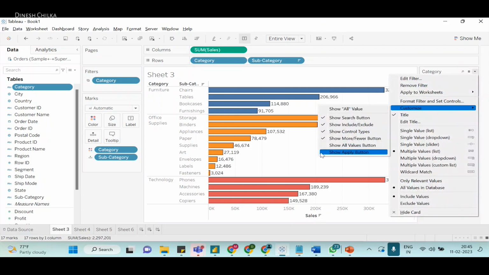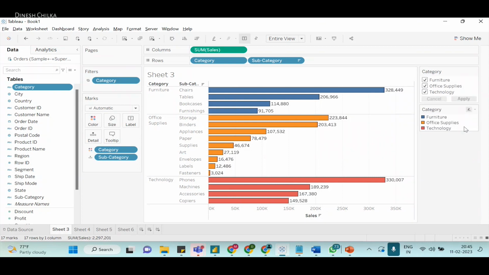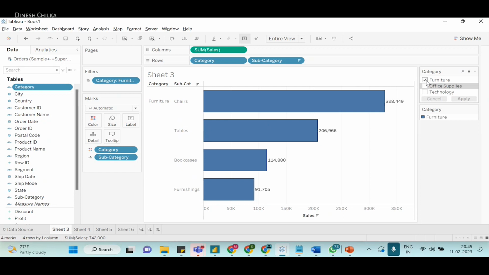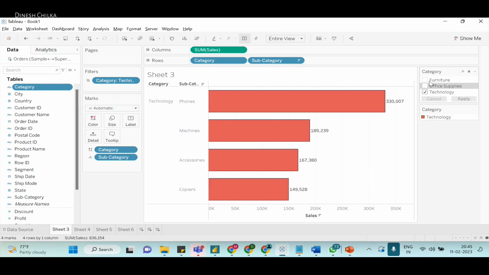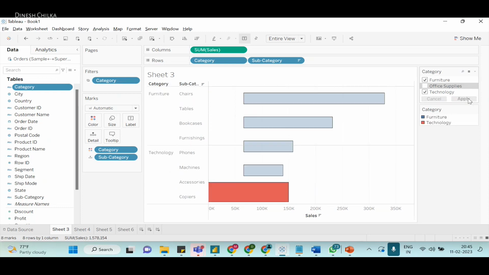show apply button. Now you can easily tell in that line, after which you want to choose that. Suppose you want to choose furniture, go for apply. Suppose you want office, apply. You want technology, go for apply. Suppose furniture and technology, go for apply.